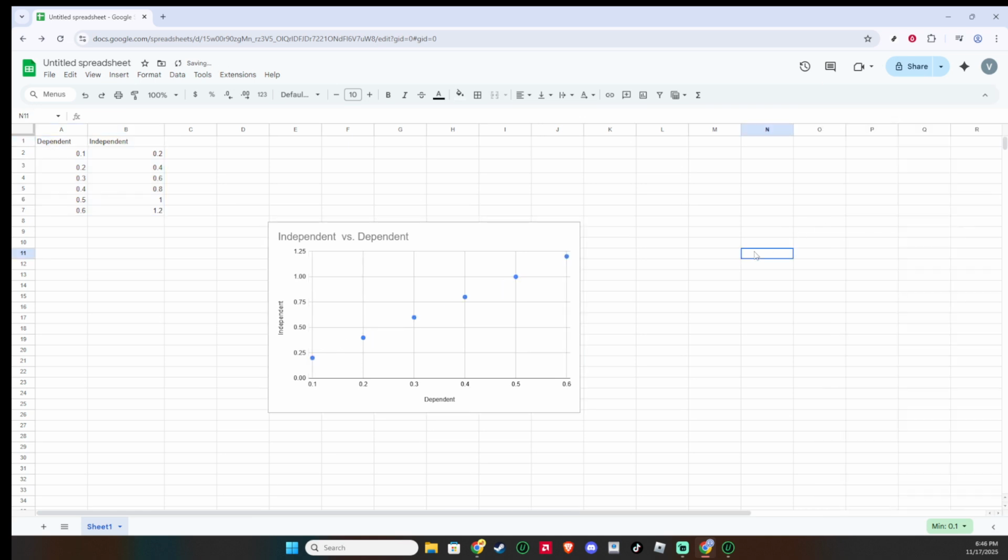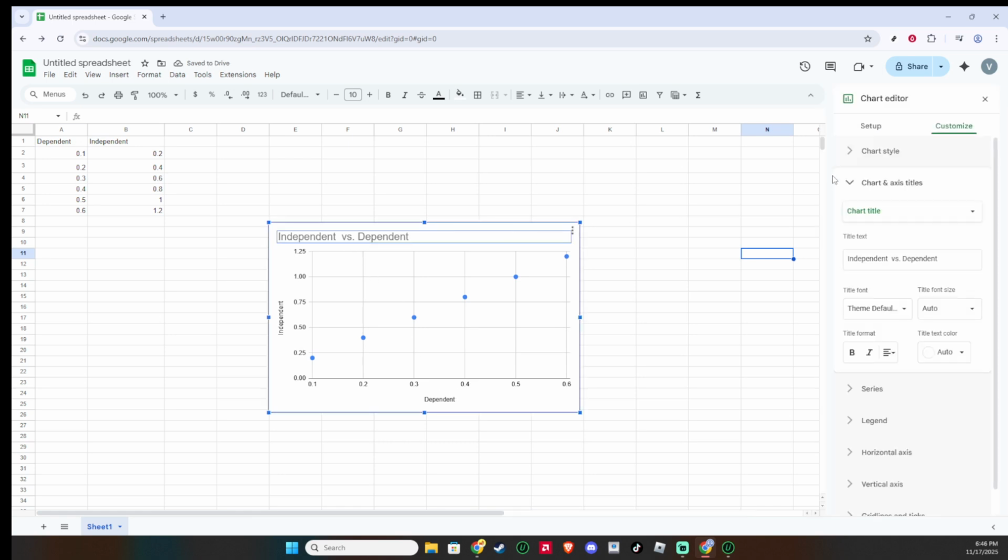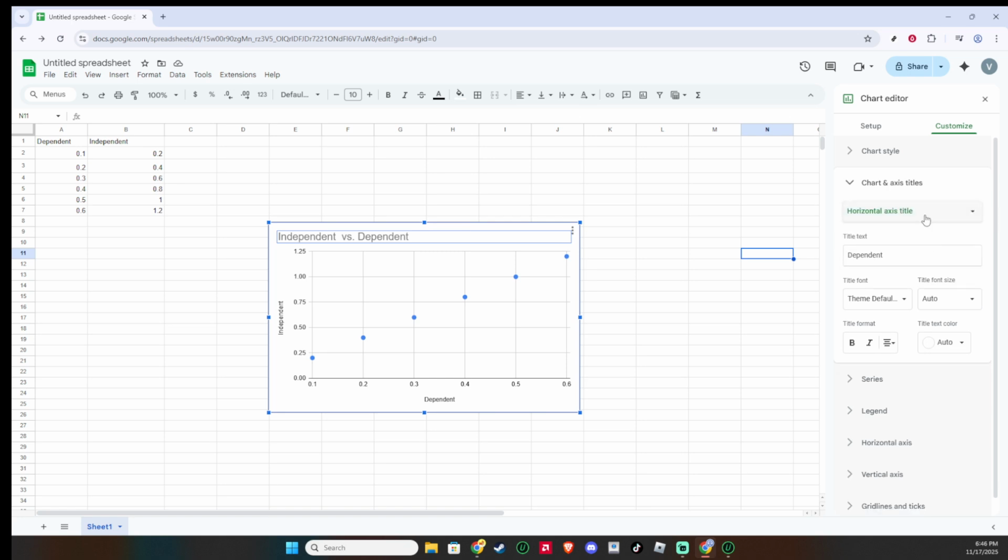This is a critical step as it provides context to the data presented. To do this, go into the Customize tab within the chart editor and select Chart and Axis Titles. Here, you'll enter the names of the variables in their respective sections, such as the x-axis and y-axis, and don't forget to include the units. This not only clarifies the information, but also enhances the professionalism of your graph.